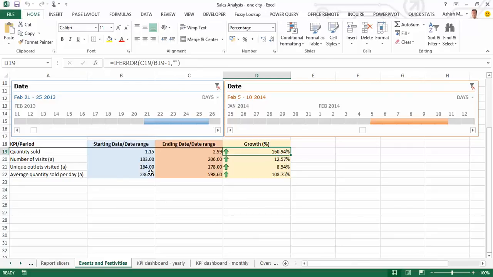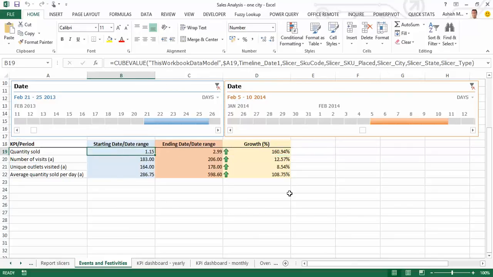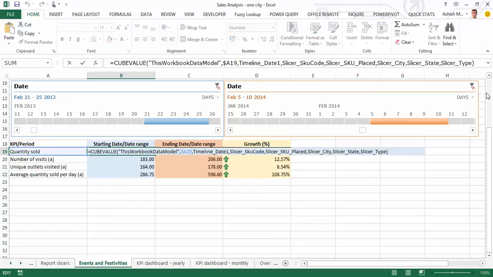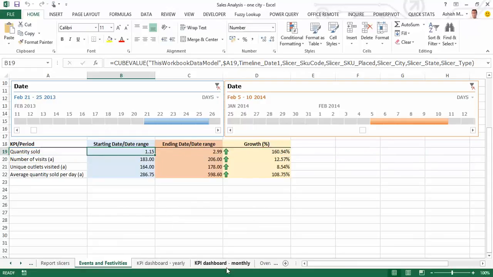Just to let you know, none of these are hard coded. These are all coming via Excel's cube formulas. Cube formulas are what you have access to once you create your data model using Power Pivot. Now let's look at one other thing over here.